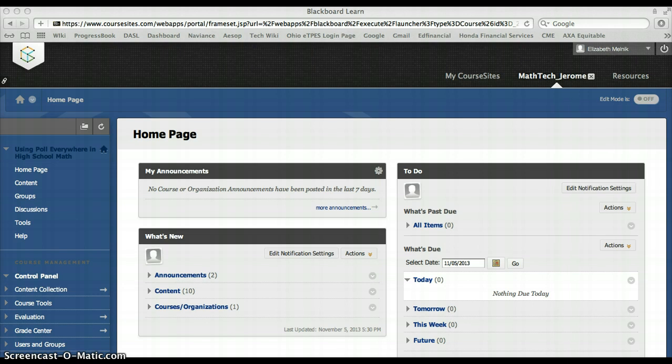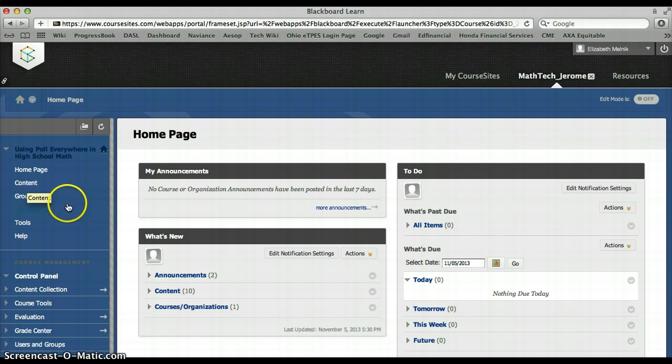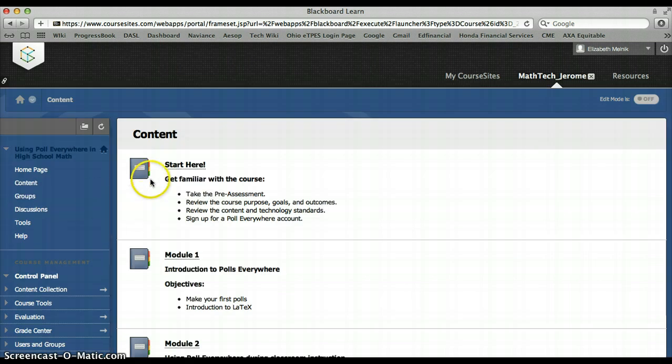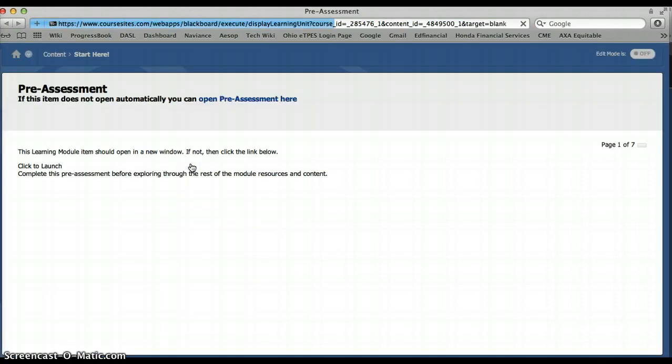This is the homepage for the course, and the first thing I'm going to click on is the content. This is where all the information is. I have 3 modules created, and the first module is just getting started and getting familiar with the course. The things I have the participants do first is take a pre-assessment and then review the course information, the goals, purpose, outcomes, also review standards. And in the Start Here folder, I actually want the teachers participating in this professional development to also sign up for a Pull Everywhere account. So I'm going to go ahead and open up that first module.